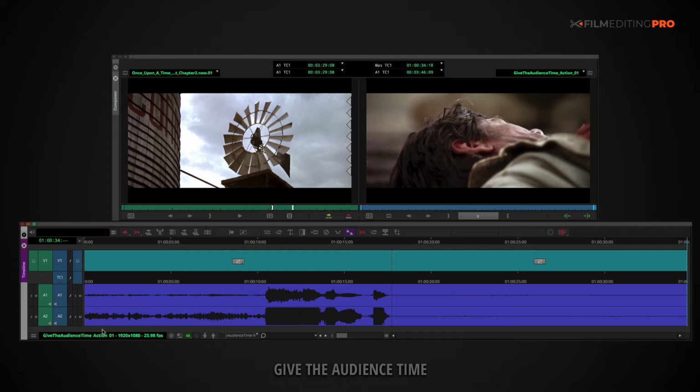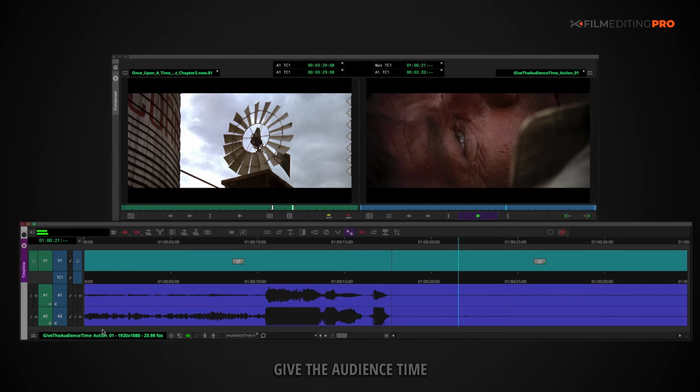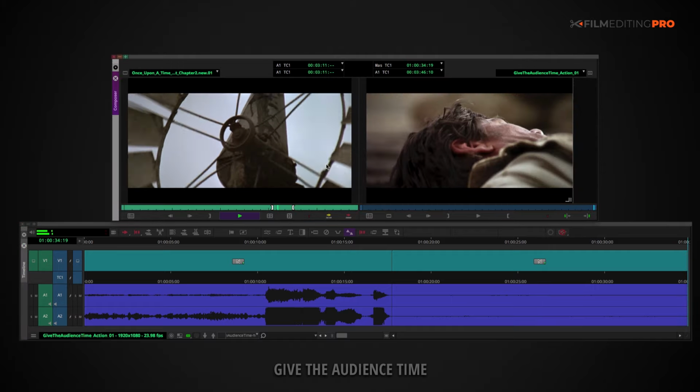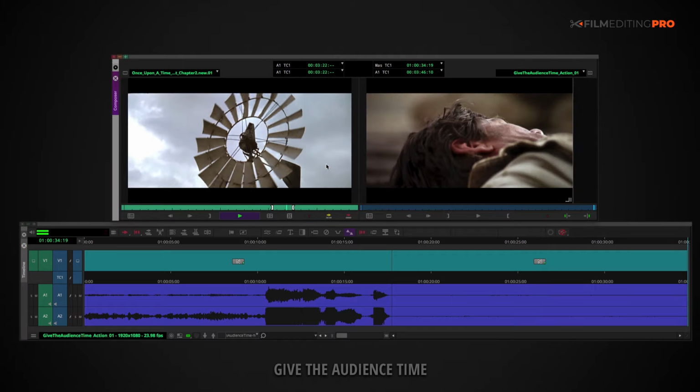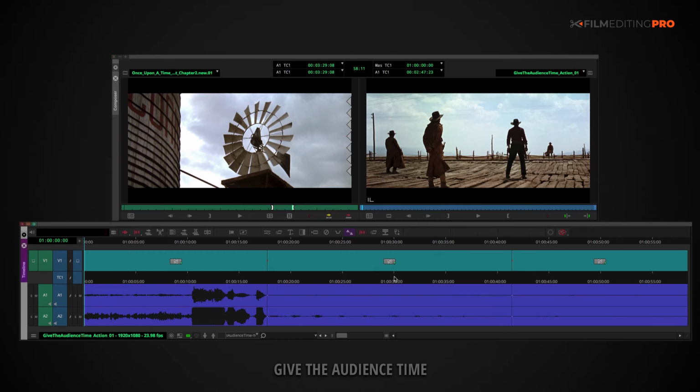Now, there's nothing wrong with this version of the scene in a narrative sense. The last bandit collapses, and we cut to a close-up of a possibly wounded Harmonica. But, in the theatrical version, the editor cut in a shot of a windmill slowly turning before we see Harmonica's eyes opening.